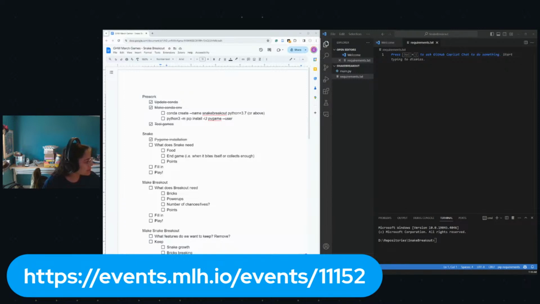Snake. Actually, can everyone see and read my windows okay? Let me know if I need to zoom in some more. I want to make sure people can read.